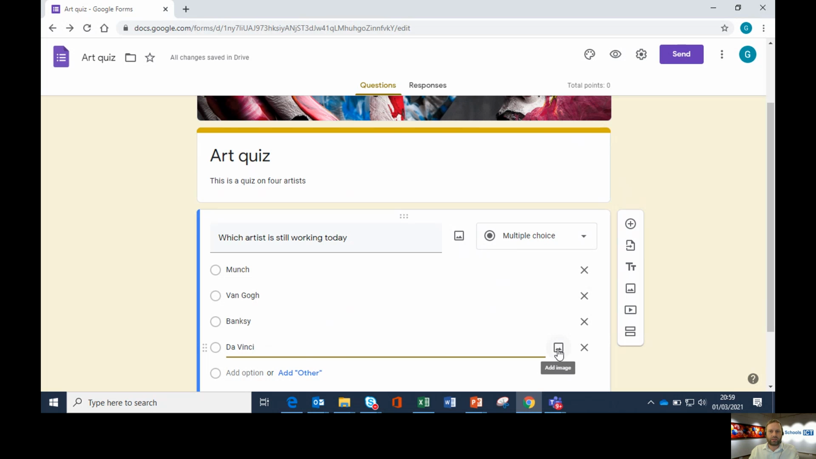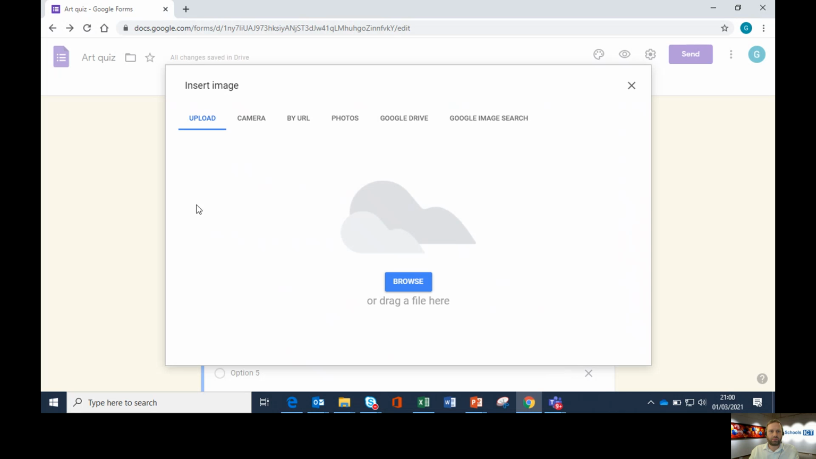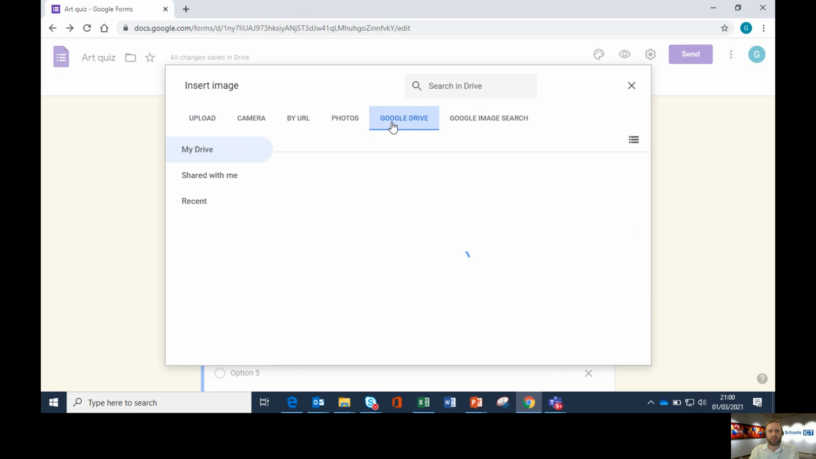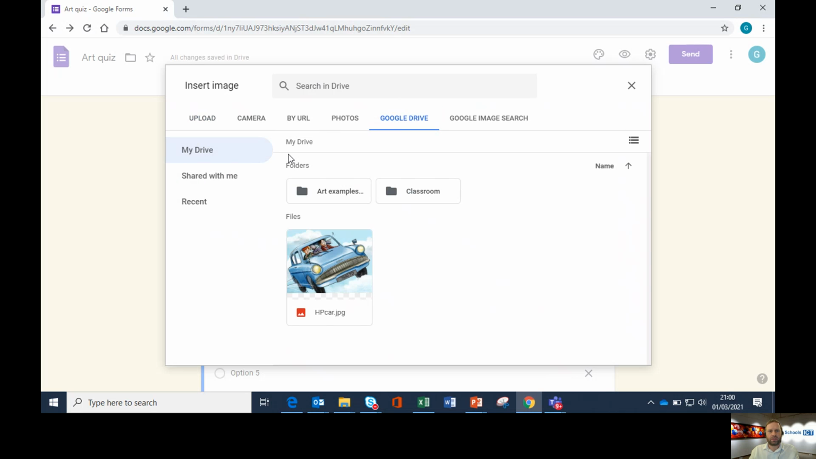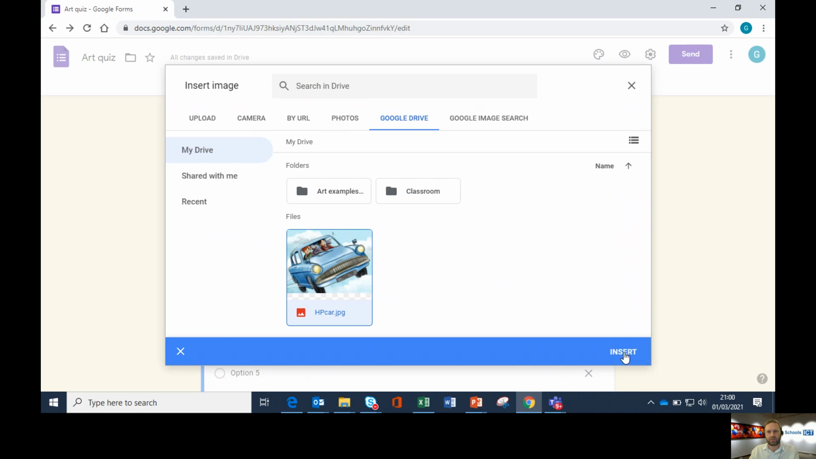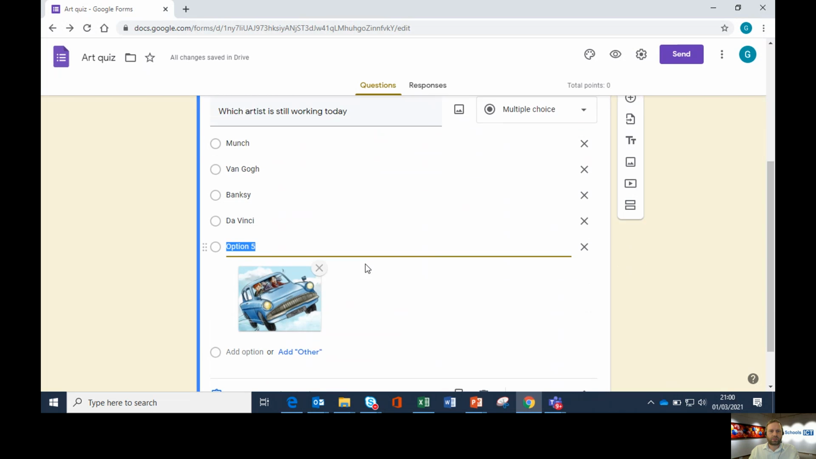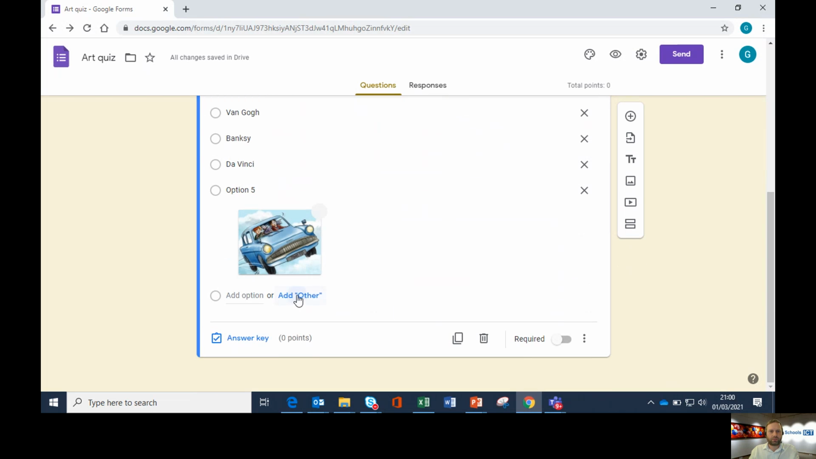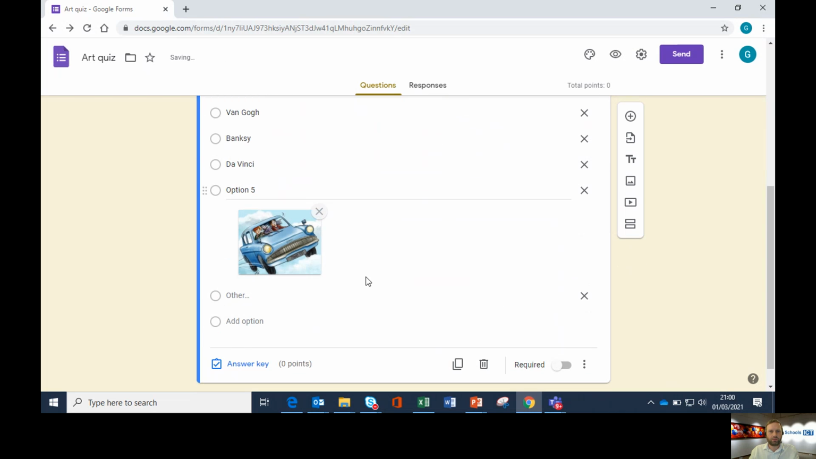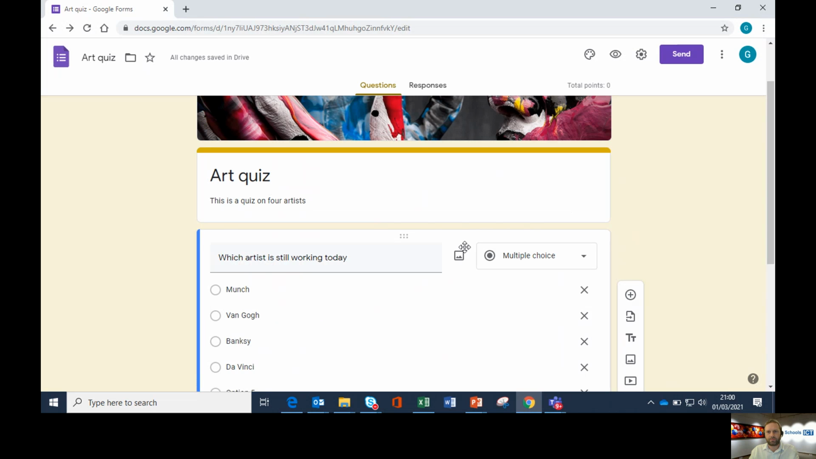If I wanted to, I could click and add an image to my options here. So I'll just click on this just to show you how it works. I click on add an image. I can either upload from my Google Drive or something similar, and it will show me. I'll put in the Harry Potter card just for an example so you can see how it inserts. I can do Google image searches. So that's there. And if I click on add other, it allows you to put in a keyword.